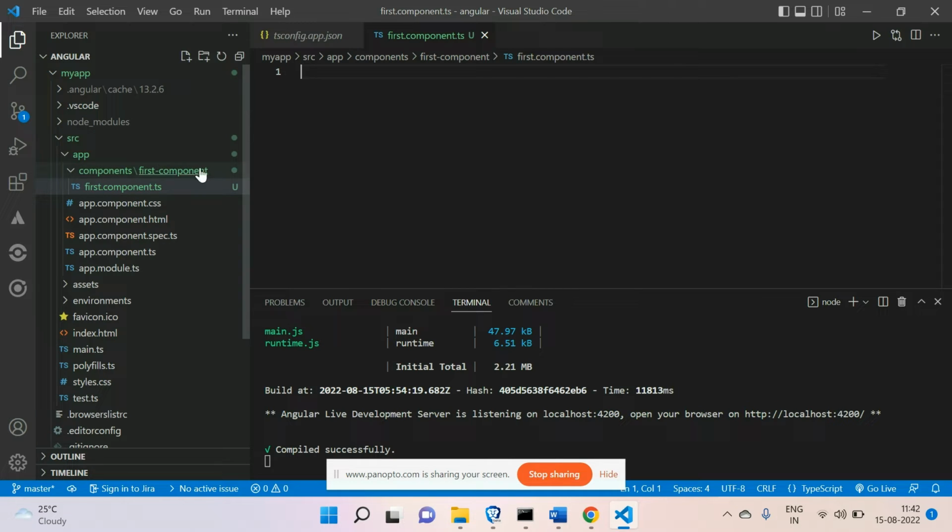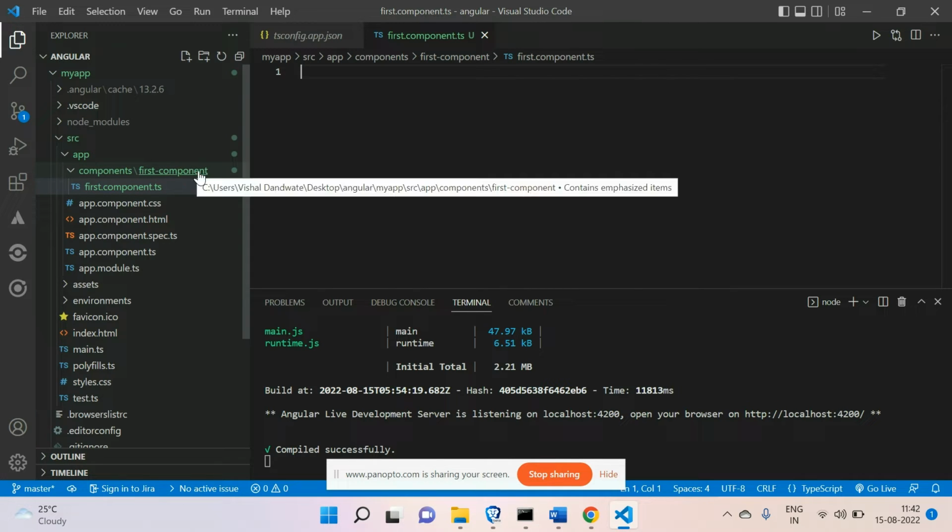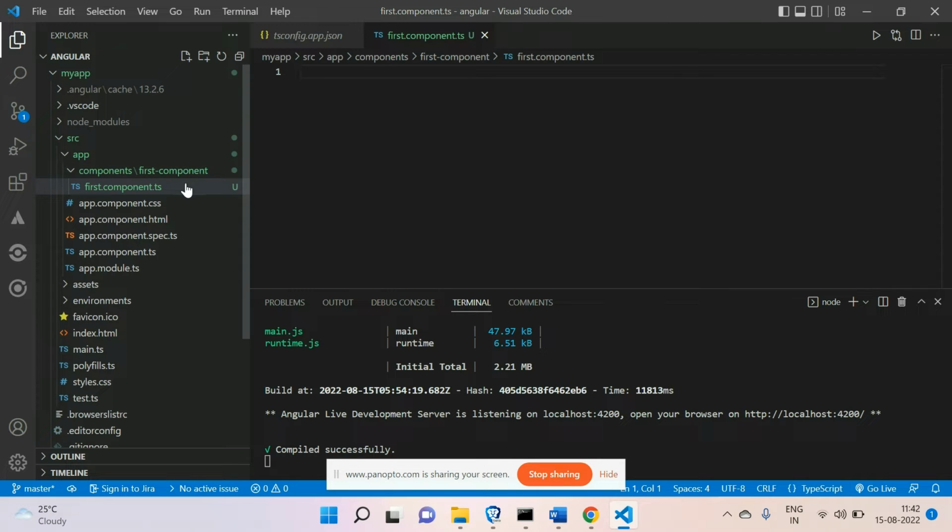Before we create the template, or HTML file and CSS file for this particular component, I would like to explain the TypeScript code, because once I explain the TypeScript code, it will be helpful to understand those two files. So let's create our first component.